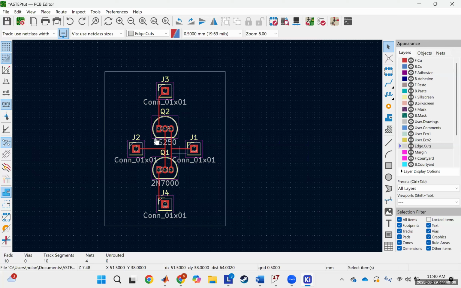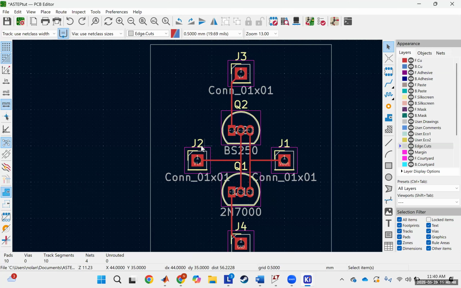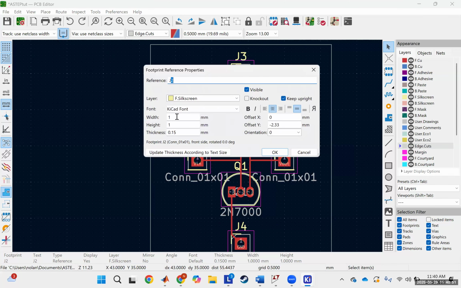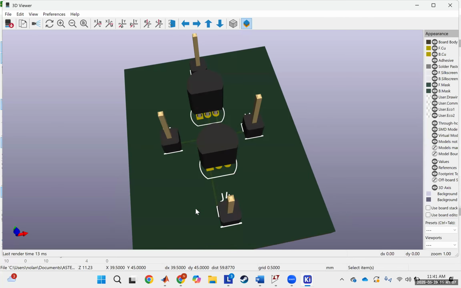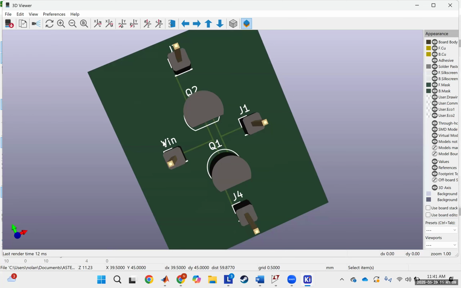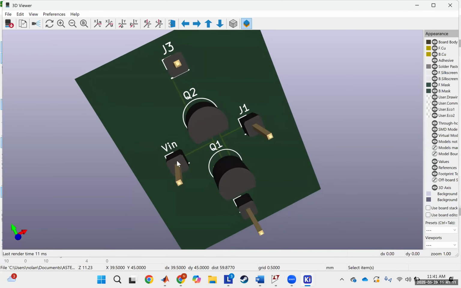So over here, you'll notice these yellow letters. This is your silk screen. So a lot of times what I'll do, say this is the VN pin, I'll double click here and change this reference from J2. If you double click on it, you can change the reference, which is kind of like the comment. And then we'll just name it VIN. So that'll make this VN. So if you go back over to your 3D viewer, it'll actually update automatically. And you'll see this VN right here by this pin.